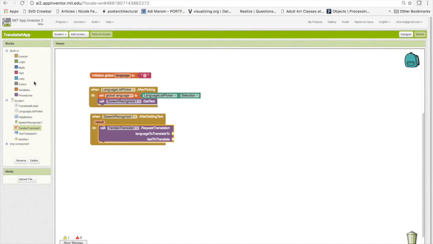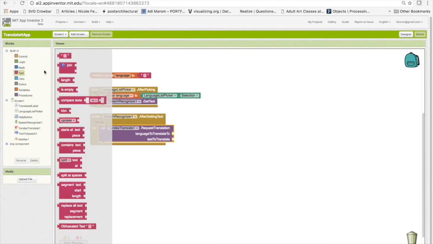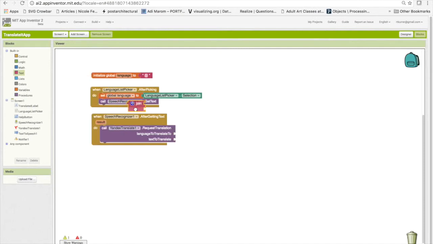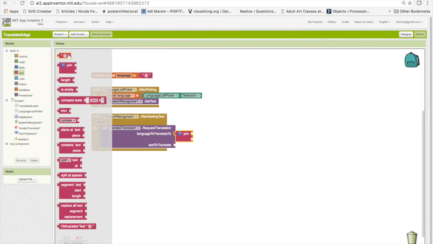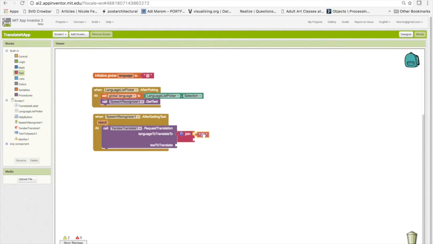So I'm going to go over to text here, the built-in text blocks. I'm going to choose the join block. So I'm going to join this, and in the first block, I'm going to say EN. So I'm going to go back to my text block, and I'm going to get a blank text, and I'm going to put EN because that's the original language. And it will translate into this one, the global language, which I picked in my list picker.